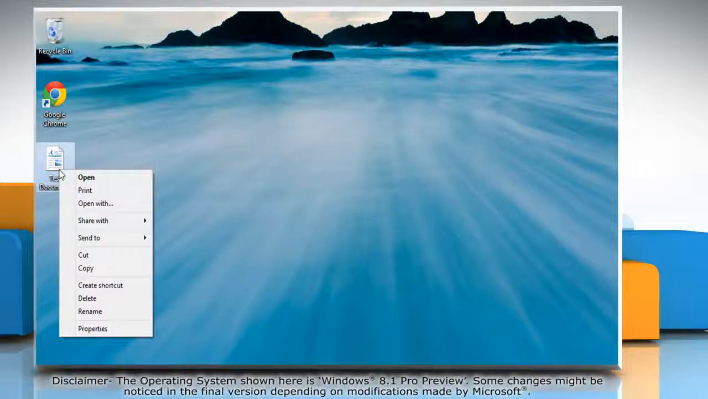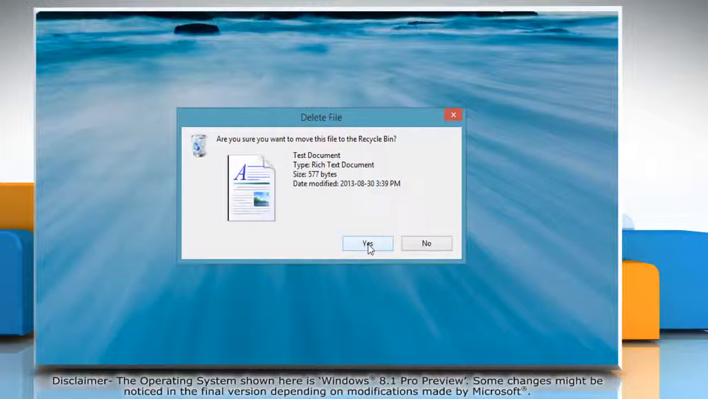Now the mouse will move around more quickly when navigating programs and will automatically snap to the default button in dialog boxes. Hope this was easy.